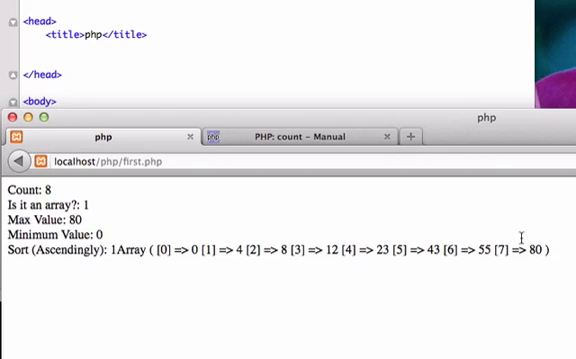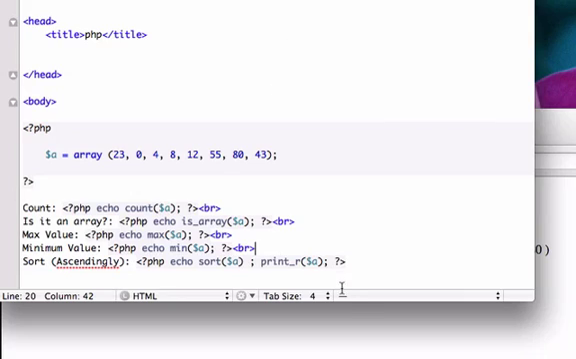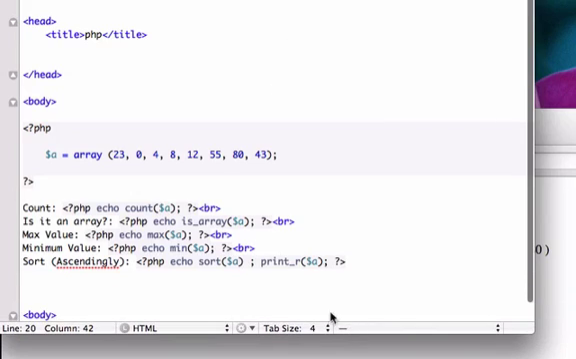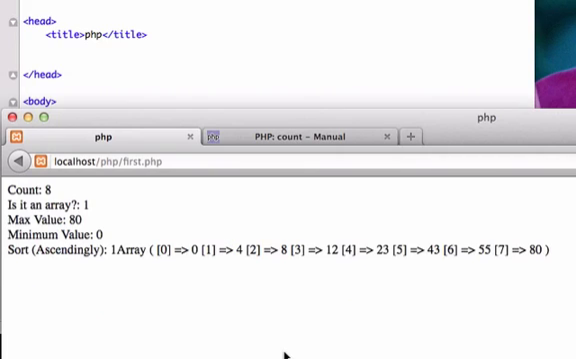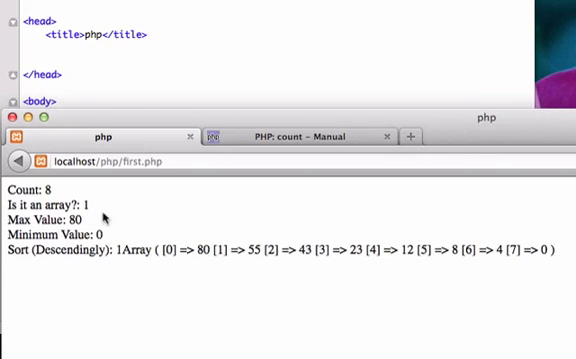If we want to do this in reverse order, we'll just go back to our first.php file and put in an R before the sort right there. I'm going to go ahead and change this to descendingly. I'm going to go ahead and save it, and I'm going to reload it now. So it's sorted it descendingly. So 0 now is 80. 1 equals 55. 2 equals 43. And so on. So if you guys have any questions, let me know.